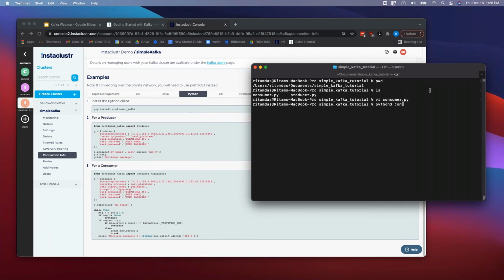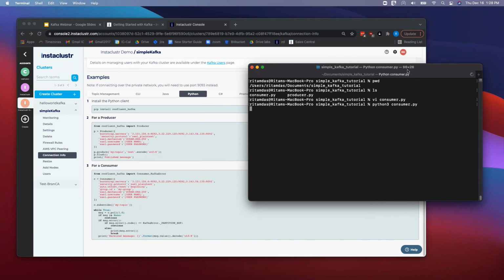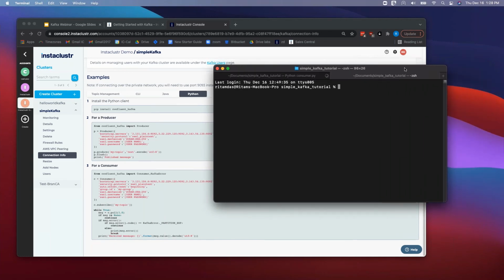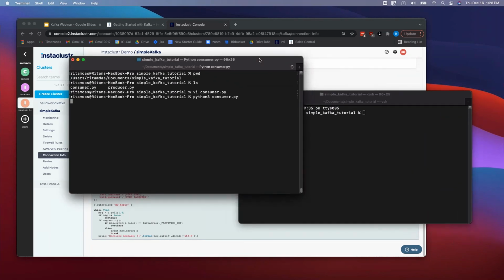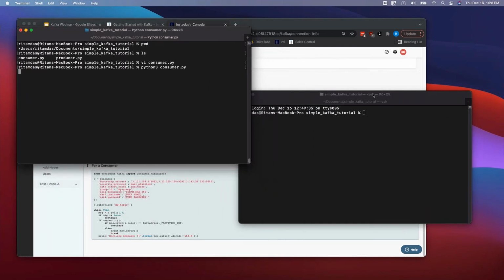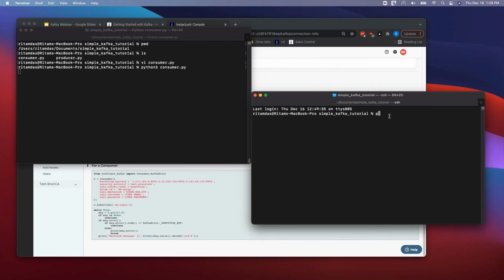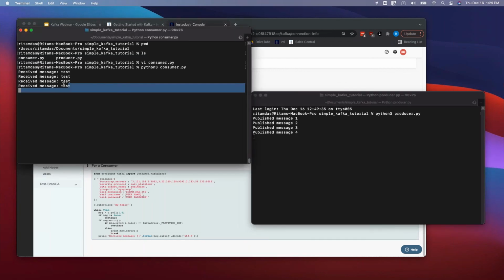So we'll start up our consumer first, and our consumer will just stay running, looking to consume any messages that come across. And then I'll start up a producer in another terminal here. The producer is just going to publish a message every 1 second for 10 seconds. And as you can see, our consumer over here is consuming every message that comes across.